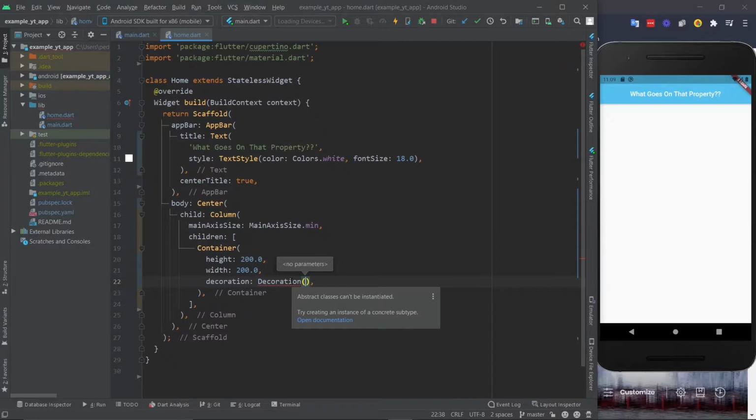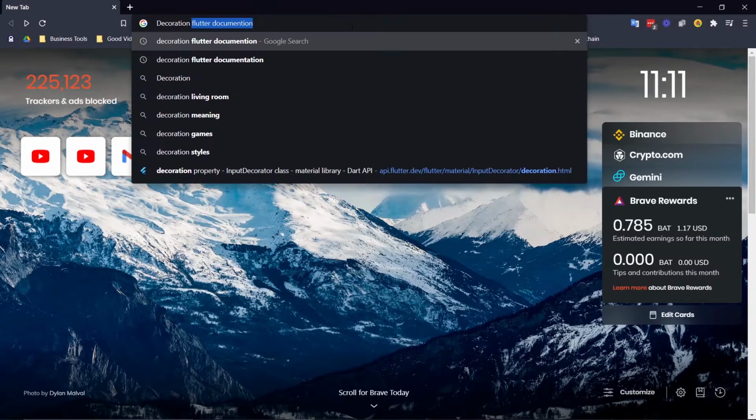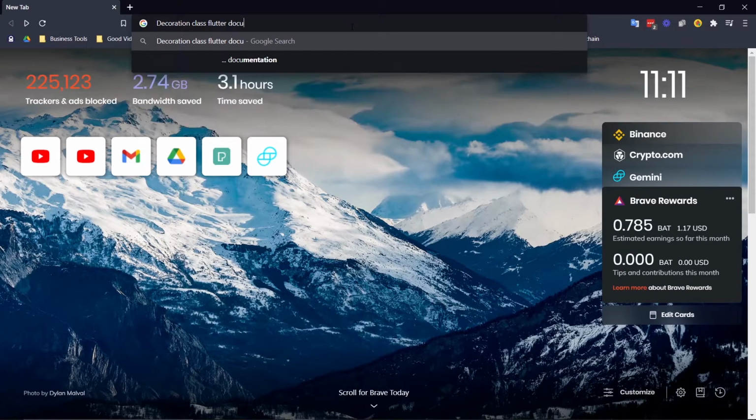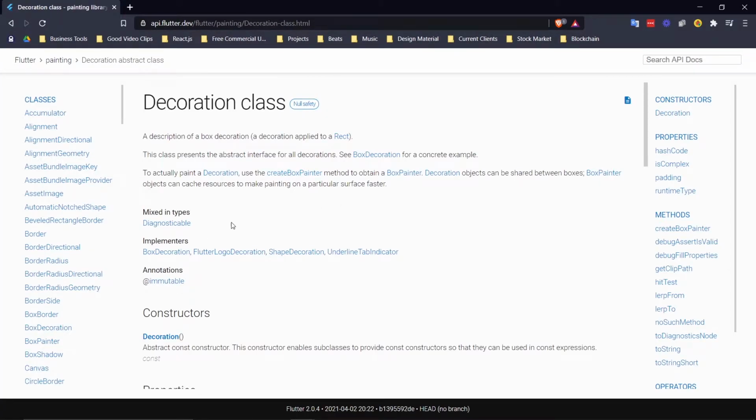And this is the very first clue to your detective investigation of finding out what exactly should be placed here. Because now you know that there's an abstract class called decoration. So what you do, you just copy it, you come over here to Google, and you type in the class that you just discovered is an abstract class, and you say decoration class, Flutter documentation, okay? For some reason, it wasn't the very first result, but it's the third one, decoration class. It's not decoration property. You want to go to the page of the class. That's what you want.